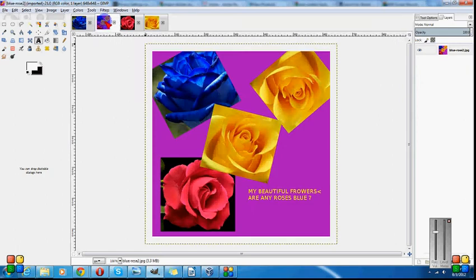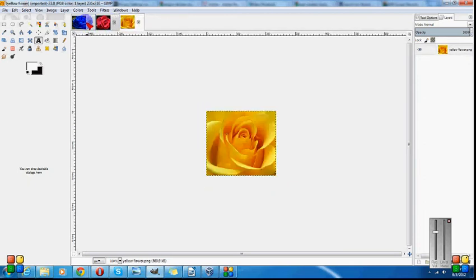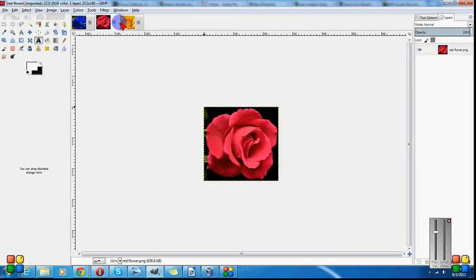This image here was a completed image, so I'll get rid of that by selecting it and clicking the little cross. Now I've got three separate photos which you can swap between up here.